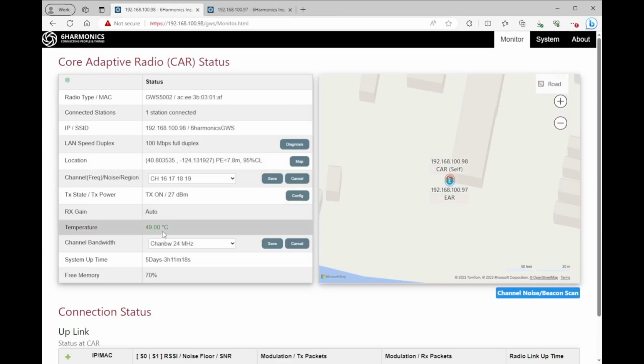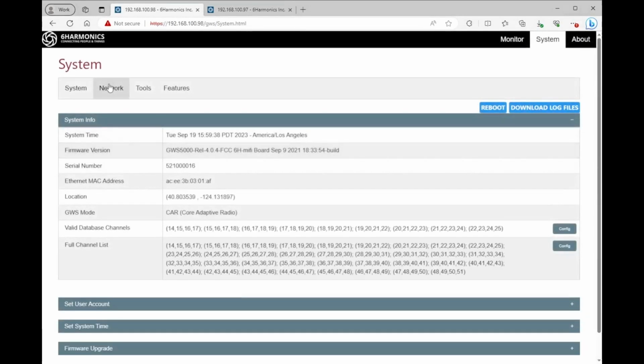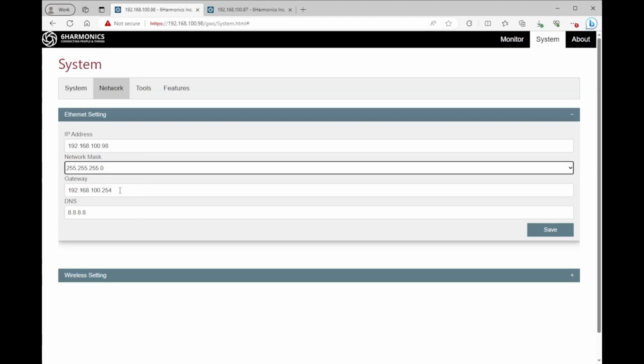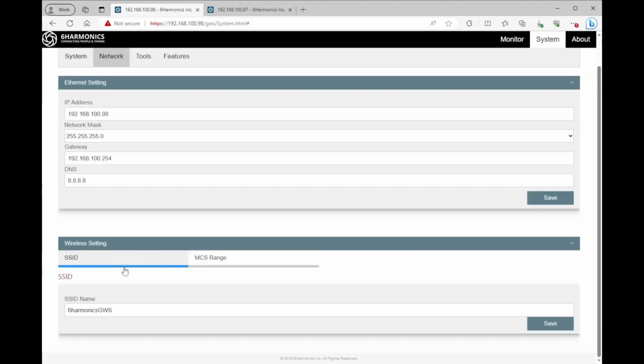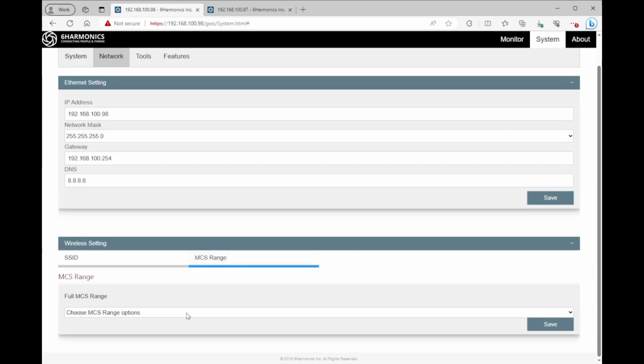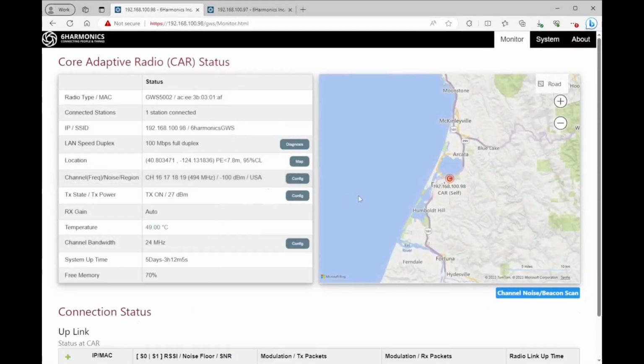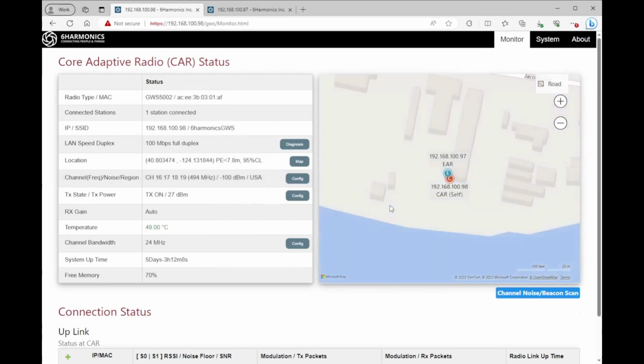The only other thing that you want to be worried about right out of the box is the networking details. So from the network tab, you have your IP address, network mask, gateway, and DNS. Gateway needs to be on the same subnet as your IP address. You get your SSID, and newer systems will also have the AES encryption option where you can choose the passcode. And then you can control the MCS or modulation ranges. So that's your basic functionality for connecting a new GWS 5000 series radio.